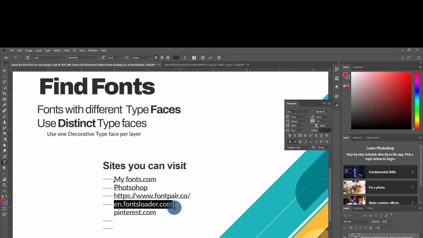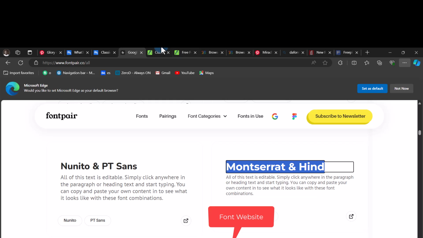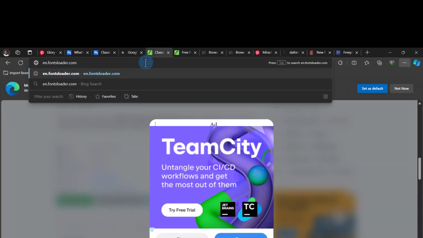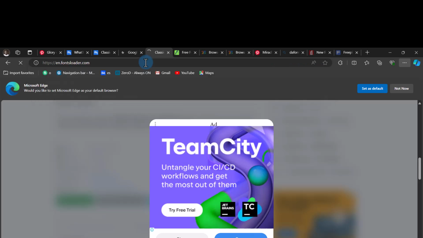fontsloader.com. Yeah, sometimes due to network you might not get this site, but it's a good site where you have a lot of resources, really beautiful fonts, and you can download them for free. So having all this, I believe that by now your font selection process would have shifted into coming out very great. So if you have questions, you can always reach out to me.